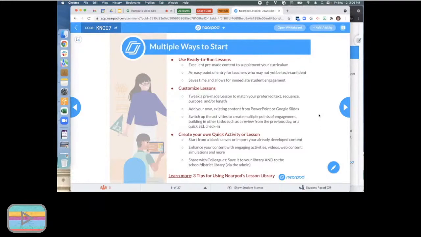If I'm working along and all of a sudden I think, I wonder if people are understanding, I can grab a quick activity, add an open-ended question or a draw it slide or a true or false question, and get some quick feedback from my students right in the middle, even if it was unplanned. So Nearpod gives you that flexibility to plan your lessons, but also adapt to what your students need.